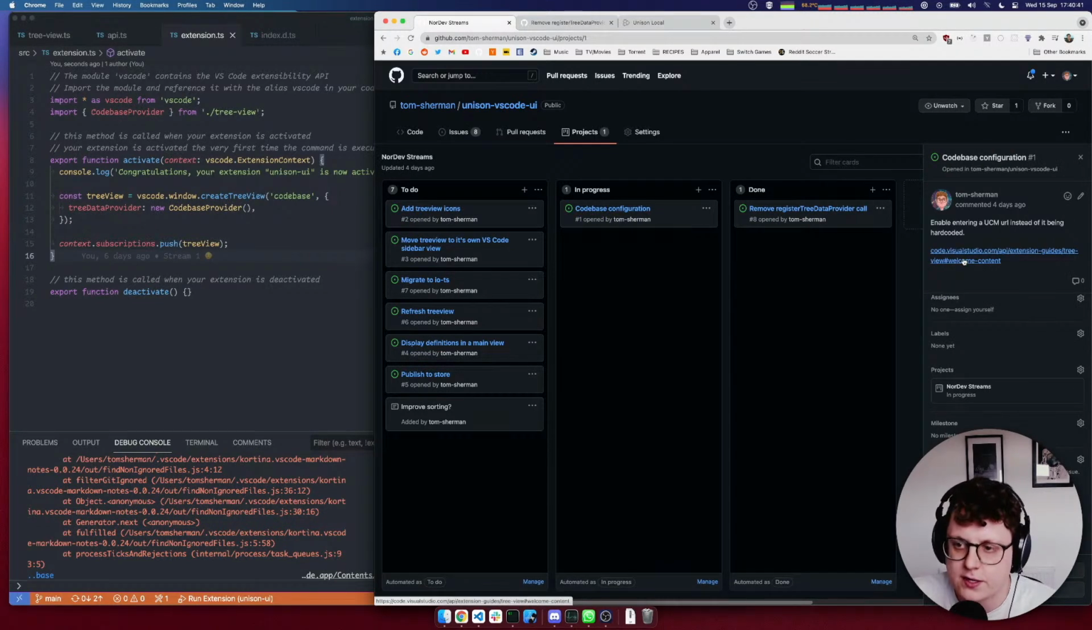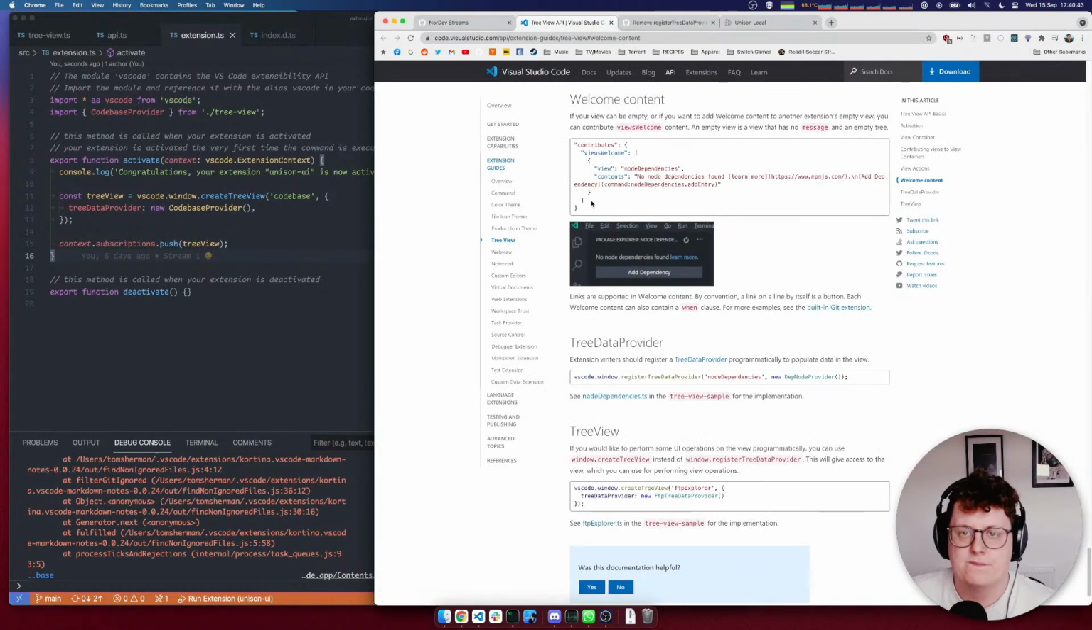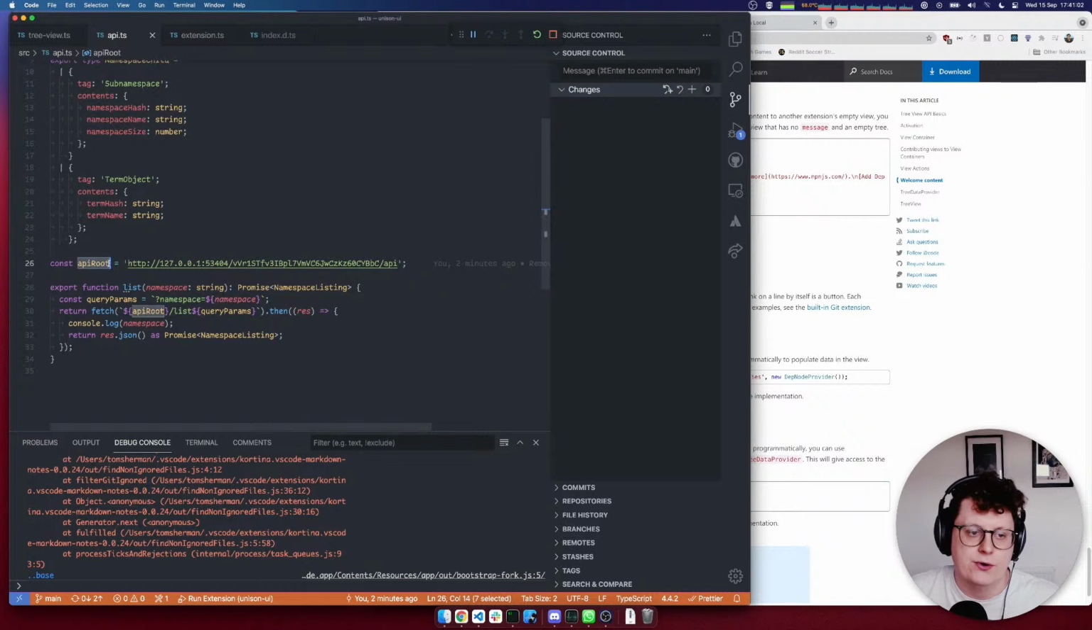So I left myself a note here. There's this way to add a welcome content to a tree view. And that can dispatch a command. And so that command, we're going to have, I guess, save some state or something, which is going to be our API route. We're going to need to change our API functions to accept a route. Maybe we'll wrap it in like a client or something, like a create API function. And we're going to need to figure out how to add a command, I think.